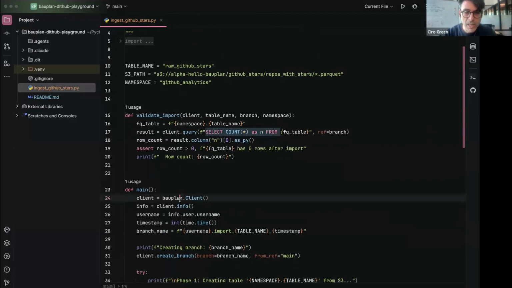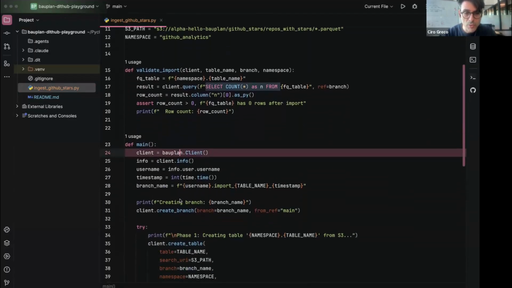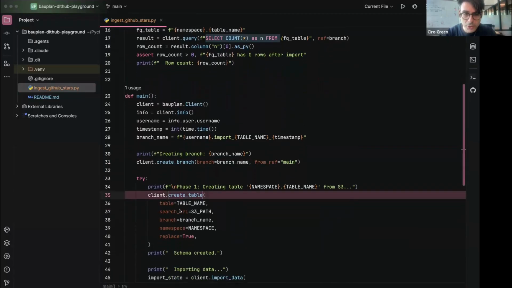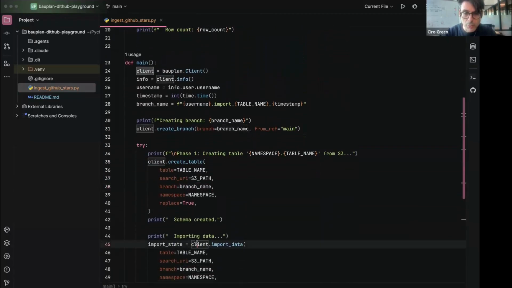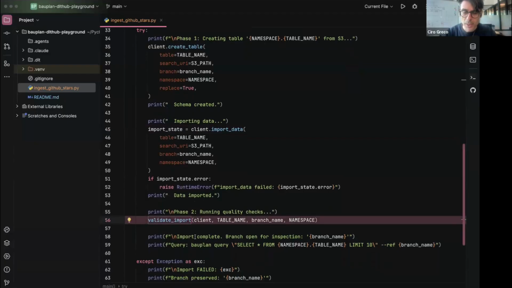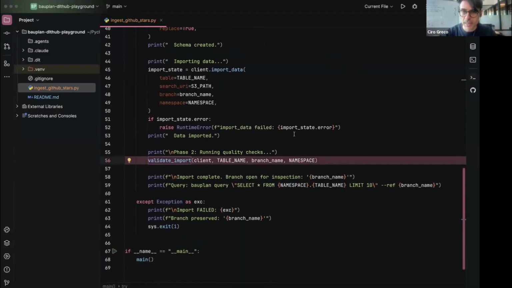The script will use a client, and we use the client to submit jobs to our cloud executor. It's going to create a data branch. It's going to create a table in that branch, and it's going to import data inside of that branch, and then it's going to validate the import to make sure that the data we imported makes sense.